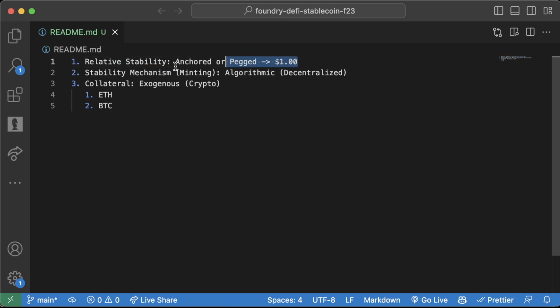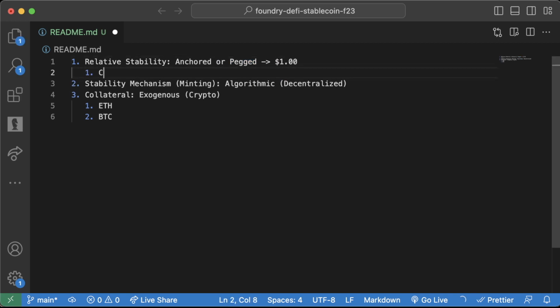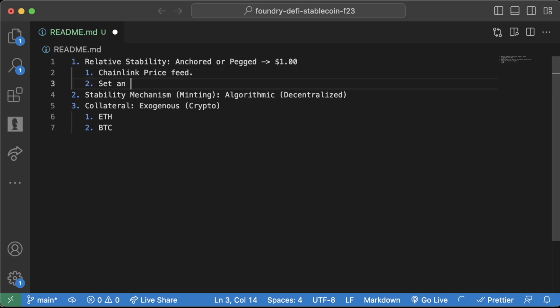Okay, how can we actually make sure that this is always pegged to $1? And one way we can do this is with a Chainlink price feed. So with a Chainlink price feed, we get the price feed and we set a function to exchange ETH and Bitcoin for whatever their dollar equivalent is. And this way, if right in our contract we have this exchange set up, the price of this stablecoin should hypothetically always be around $1.